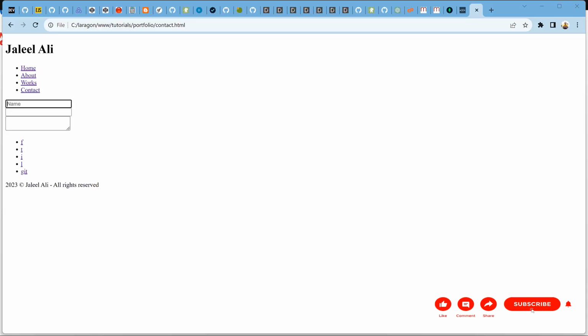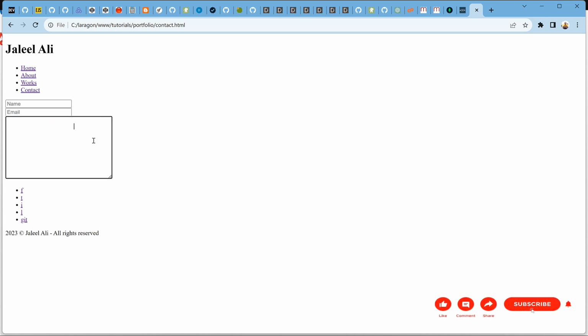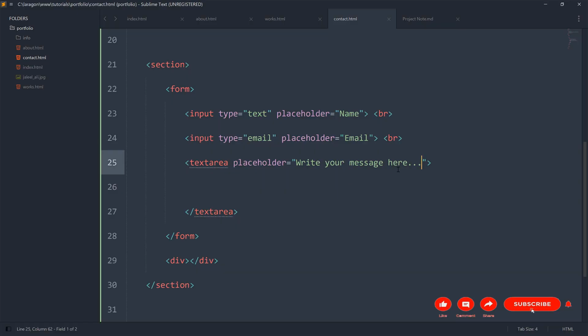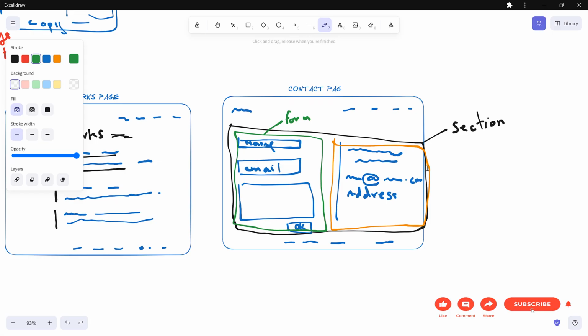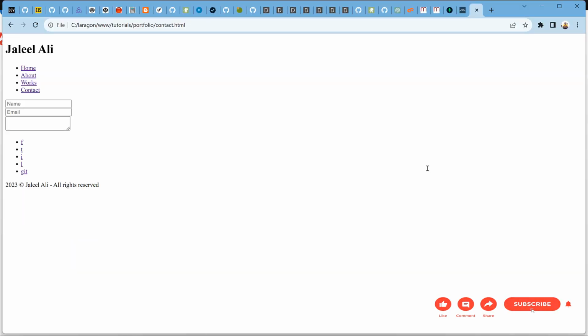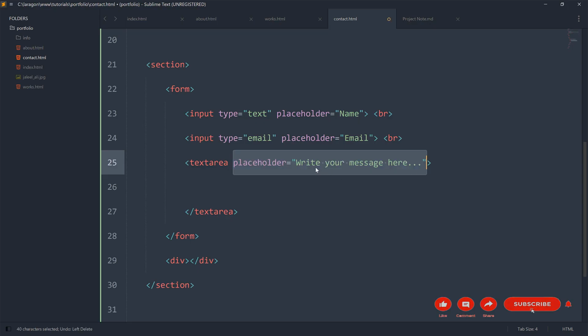So if we refresh, yes, what happened? Nothing. So the text area element does not support the placeholder, so we just have to get rid of this. It is good that we are meeting this here. But I'm quite surprised. Okay, this should work. Let me look at it again. Surprising.